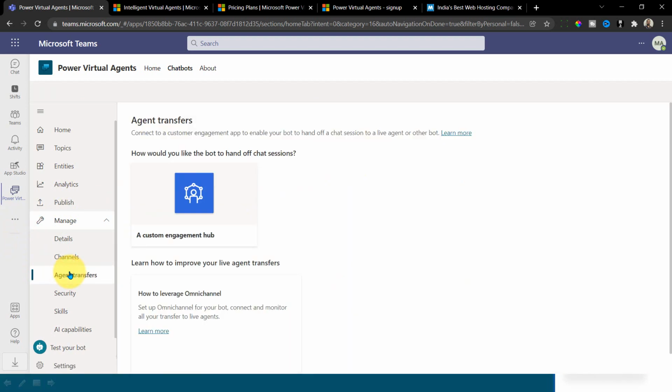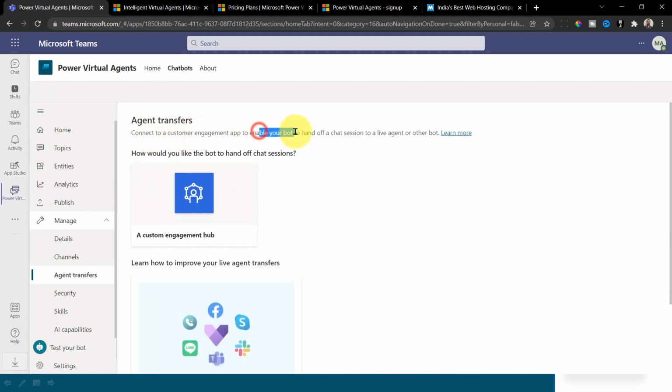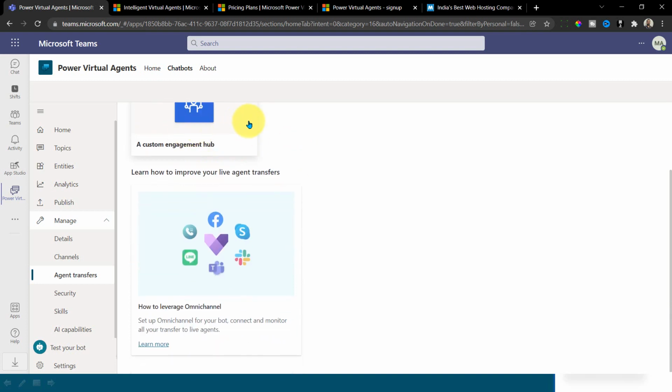Then agent transfer, which we have here. Connect to a customer engagement app to enable your bot to hand off a chat session to a live agent or other bot. So if you want to enable this agent transfer, then you can also use it here. We'll cover this in a later part.